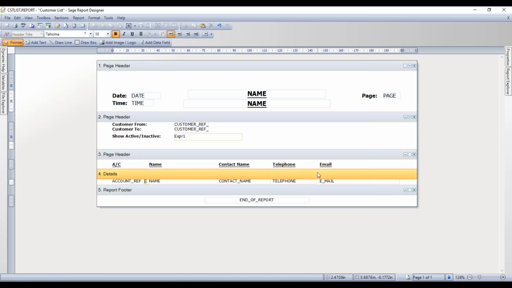And in section 4, details, we can see the data fields for the main report data itself. So again, if I hover over each of these objects, I can find out which data field is being used and the table it's being picked up from. So this example is using data fields from the sales ledger table because we're looking at customer information.